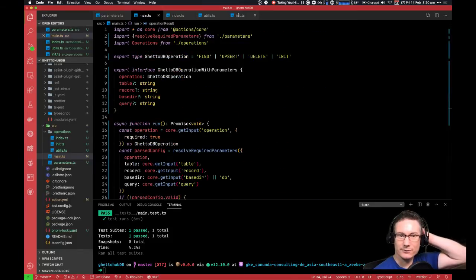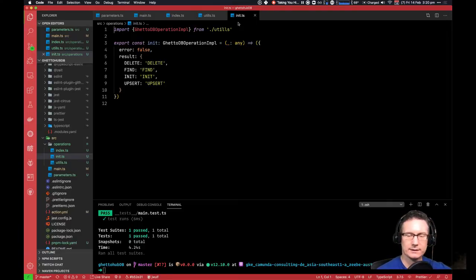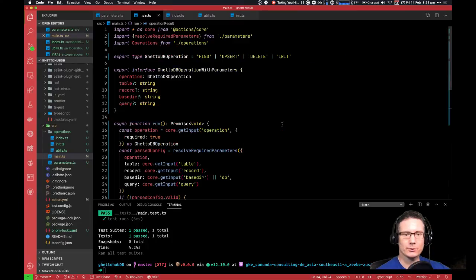Okay, I guess I'll write a test for init. That JSON marshalling piece as well. Do I need to test that? I don't think so. It looks pretty simple. It just JSON stringifies it. Should be fine. That's all there is to it.